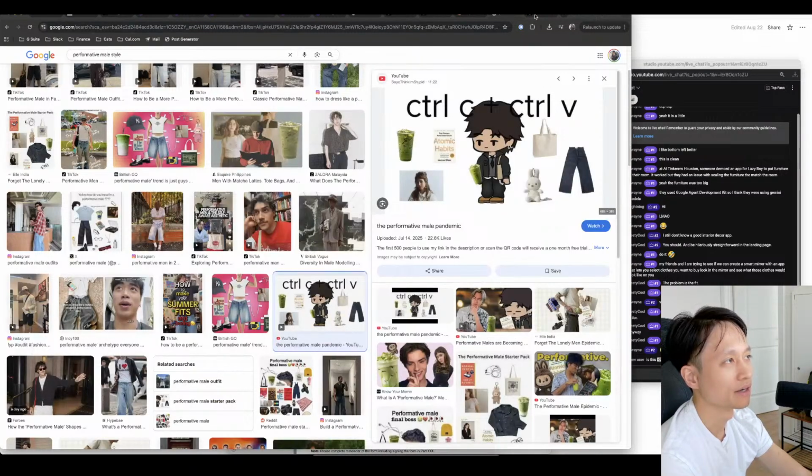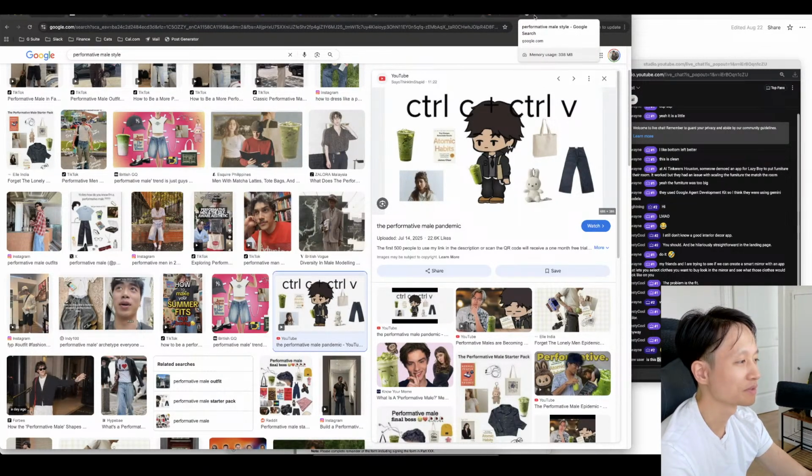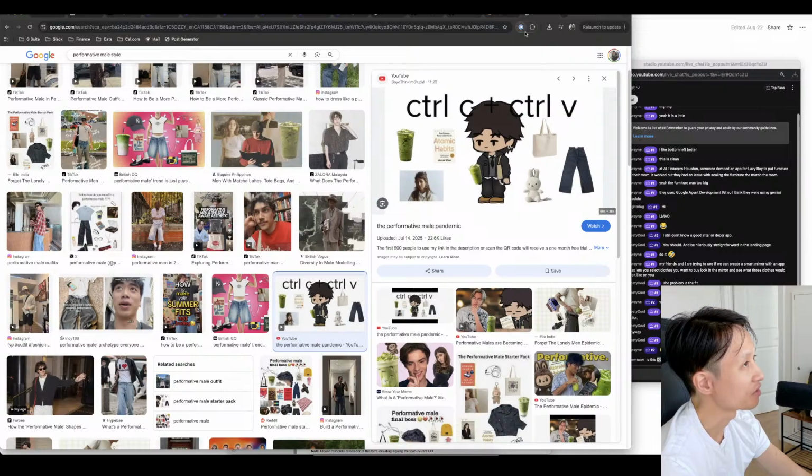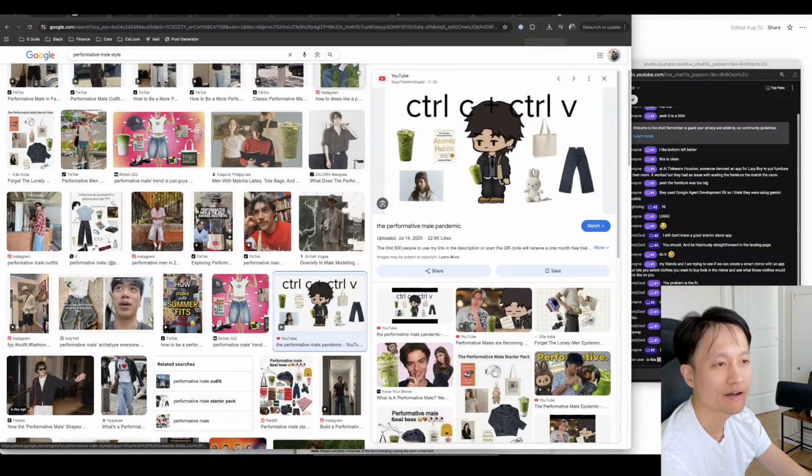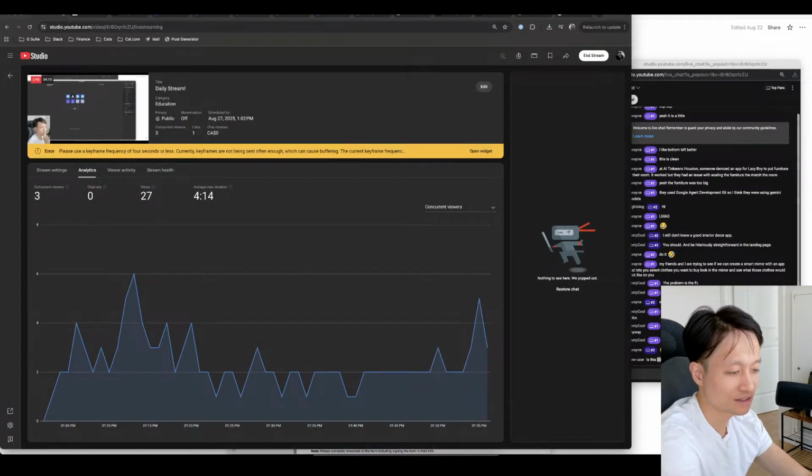But yeah, we'll build that performative male generator with Gemini 2.5 Flash Image Preview. We will build it in a day, and it'll be so much fun. Alright, guys. Good thing we have figured out what we're gonna build tomorrow.